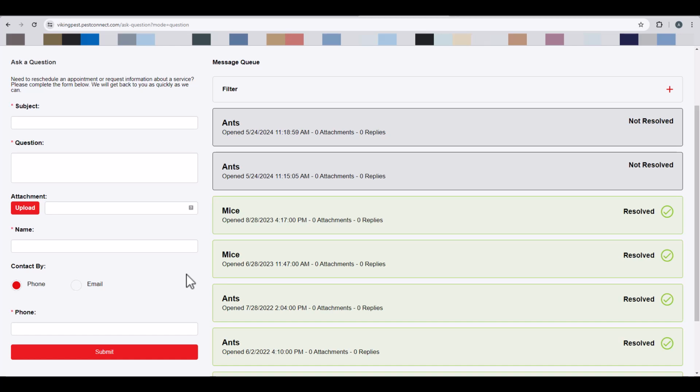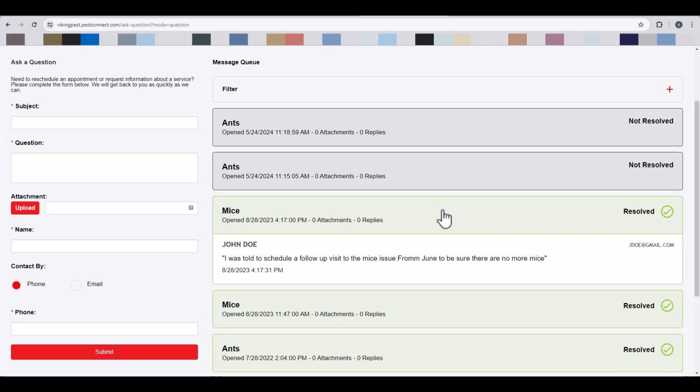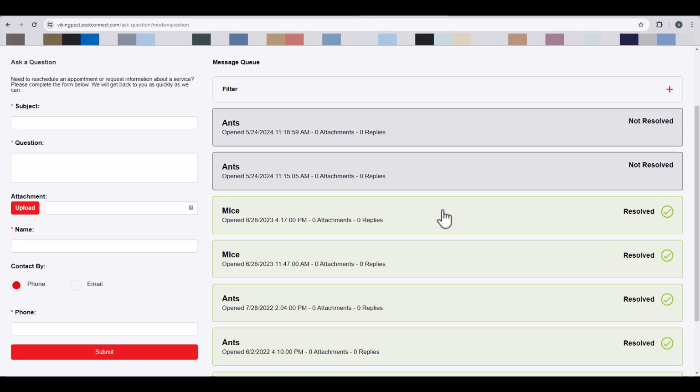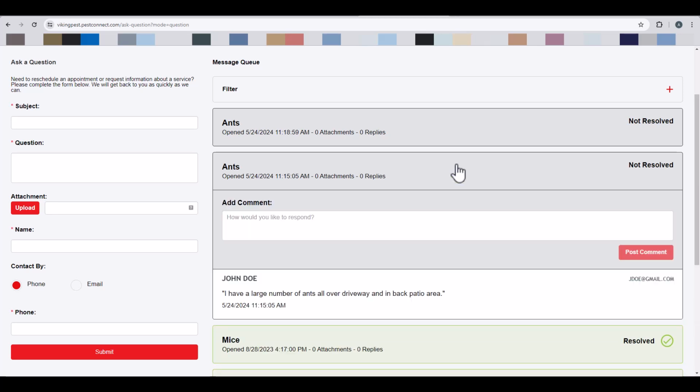If you would like to view more details on your messages, simply click on the message. Resolved messages will show the message that was sent, when you sent it, your name, and your email address. Unresolved messages will have an option to add additional comments.